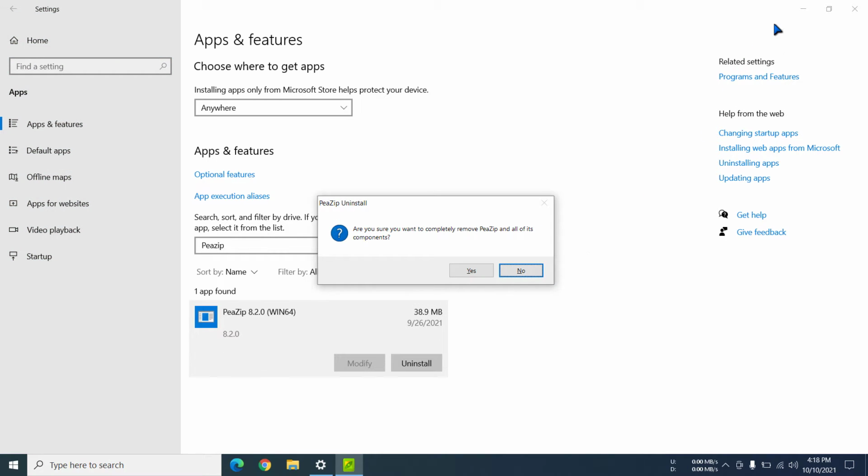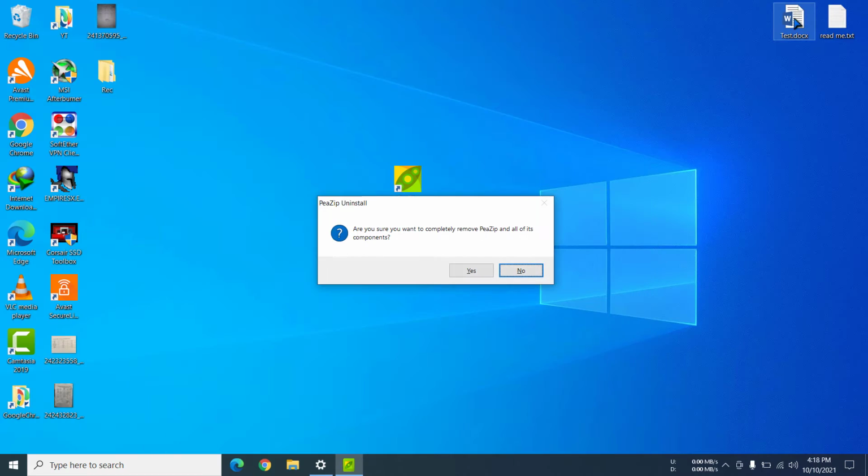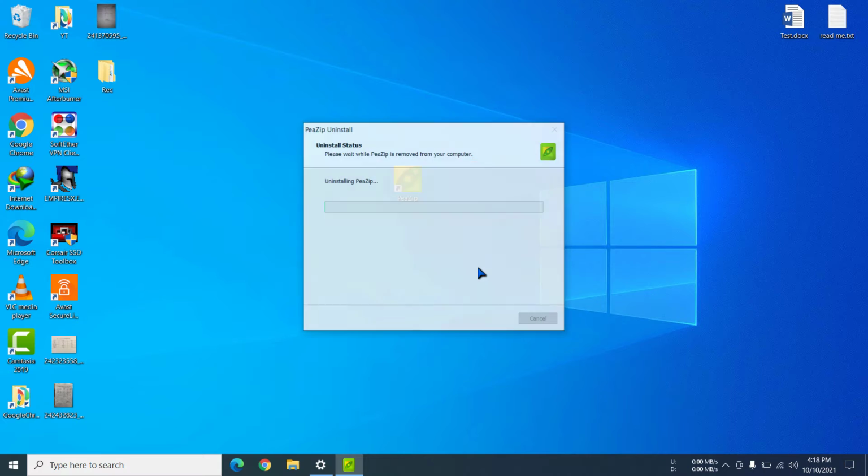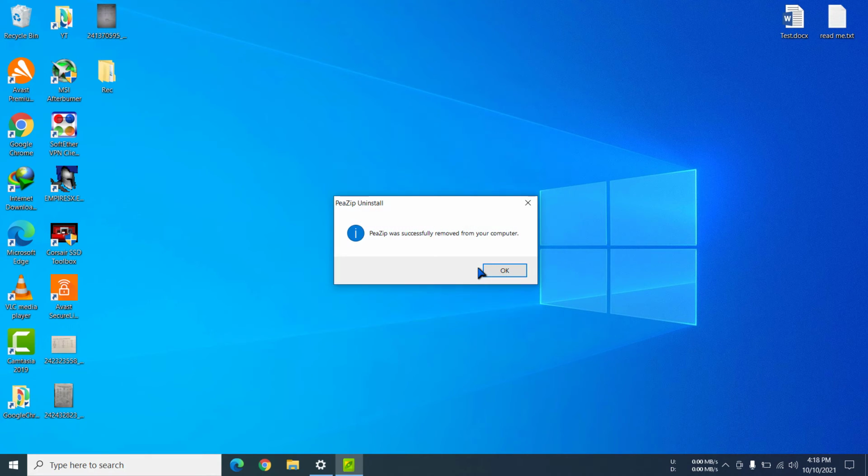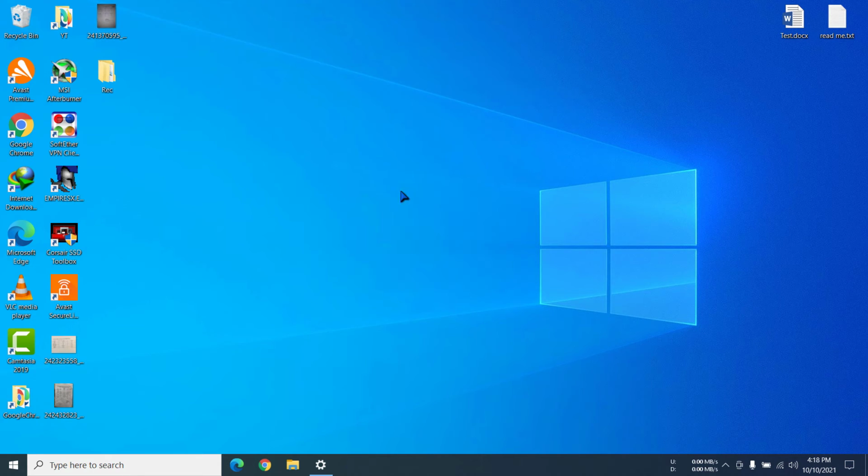Now I'm going to minimize the settings. So you can see the installation box. So I'm going to click yes to remove all PeaZip and its components. So it is uninstalling, and PeaZip was successfully removed from your computer. So there you go. There's no PeaZip on your Windows system, and that's how you can uninstall PeaZip.